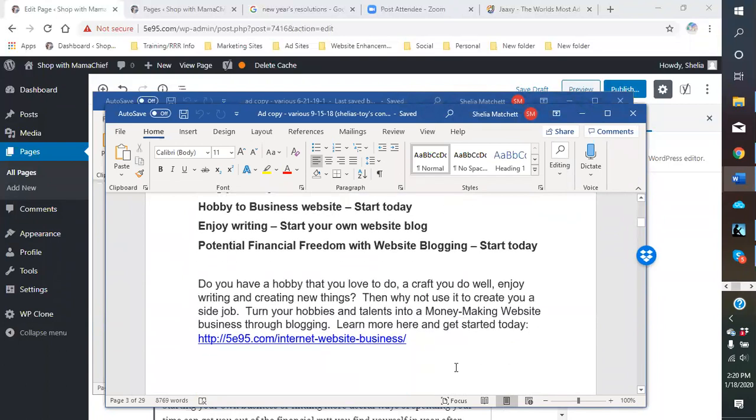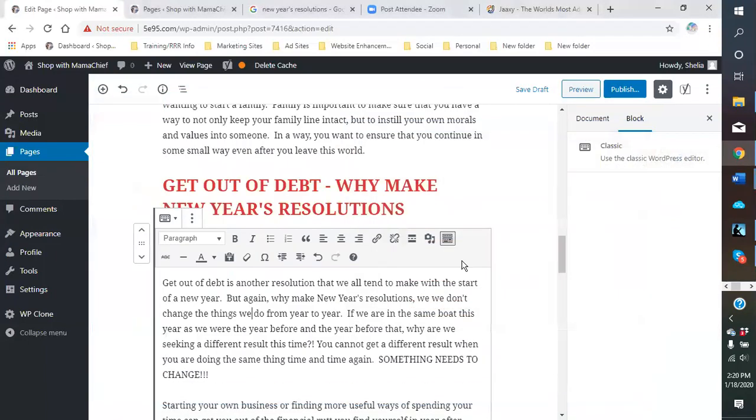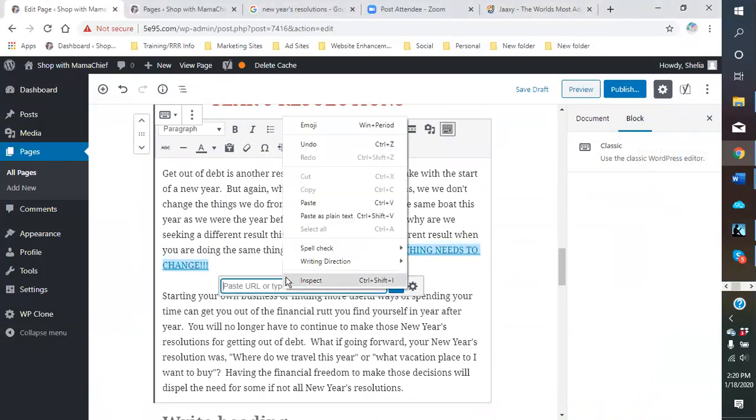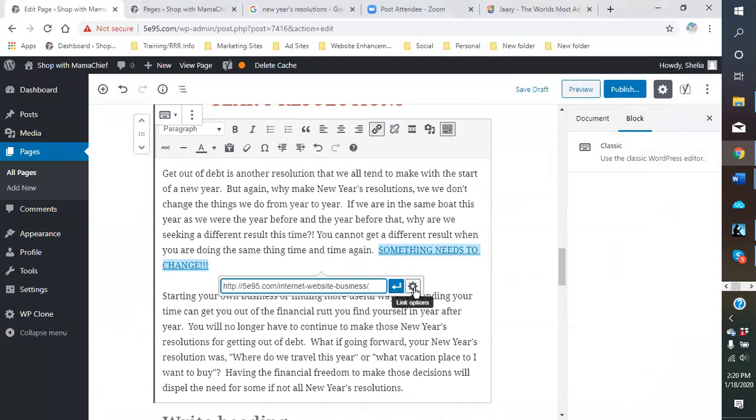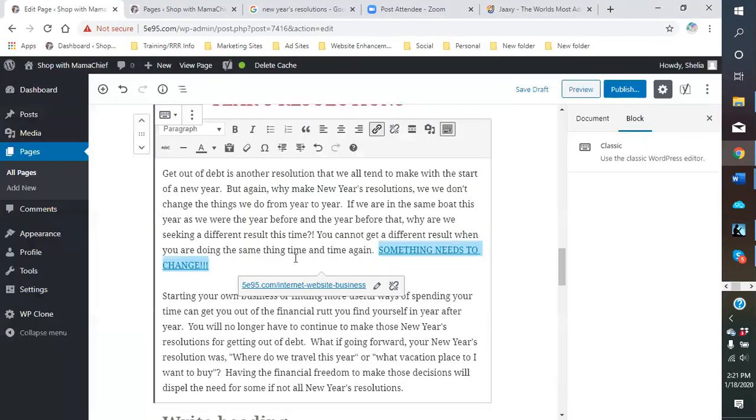Okay, so here's one right here that I'm going to use as an internal link. And I'm going to link this whole phrase. And since I'm in Classic, you see that it's a little bit different. I'm going to paste that link in here. I always open my links in a new tab because if they don't like what they see, I want them to be able to come back and find the same one that they just came from.